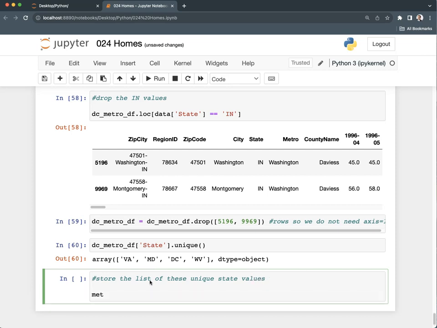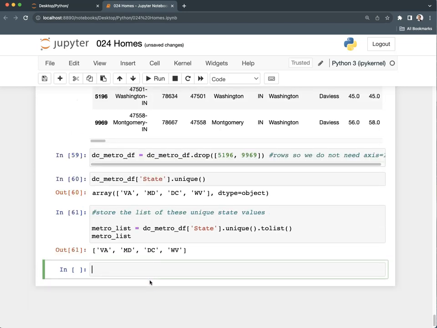I'm going to create something called a metro list, and I'm going to call the DC Metro data frame, take the states that we just had, call the unique method, and call the toList method to convert this to a list. Let's take a look at metro list. We do have a list, clearly indicated by the square brackets, and it is the four states or the metro areas that we want. DC is not a state, obviously.